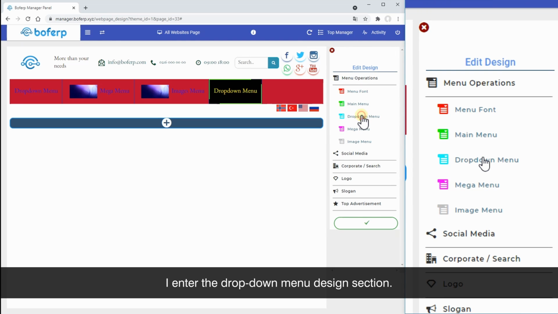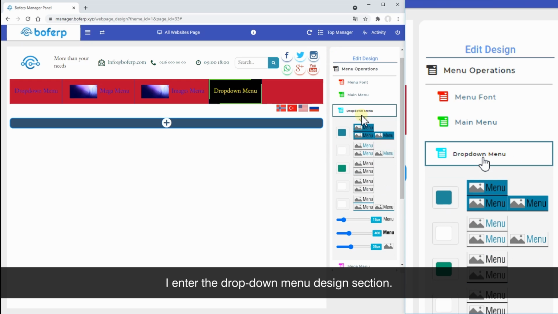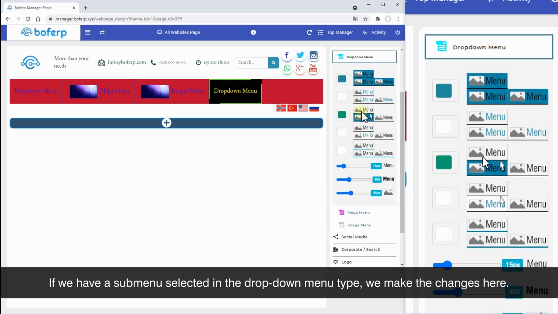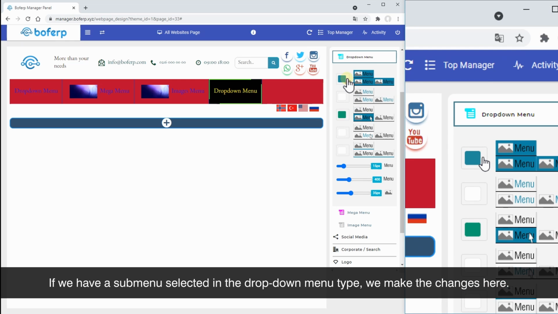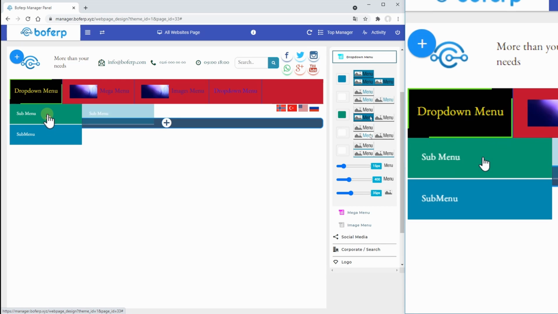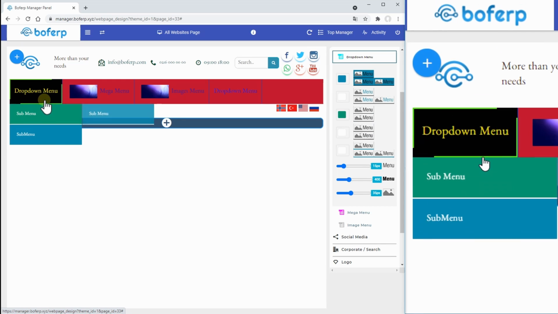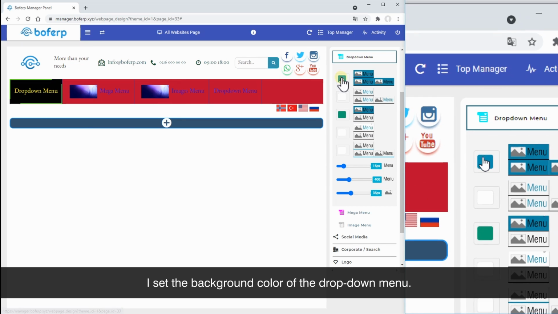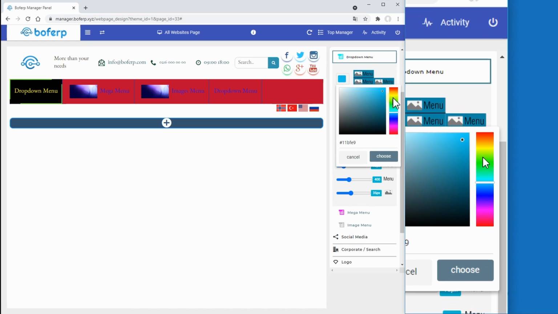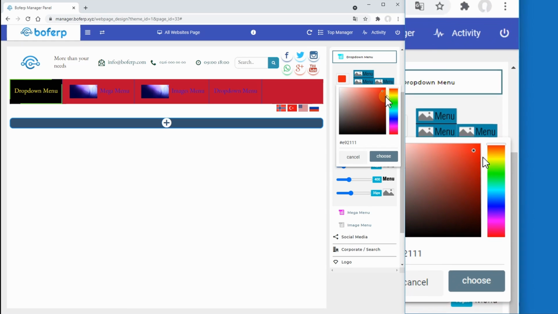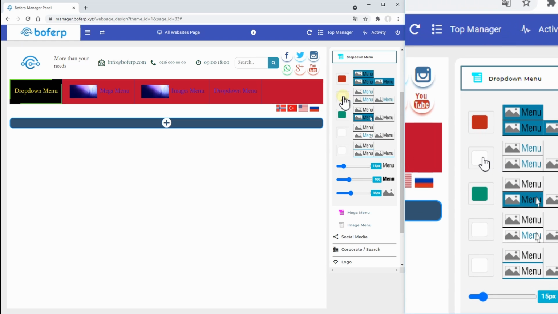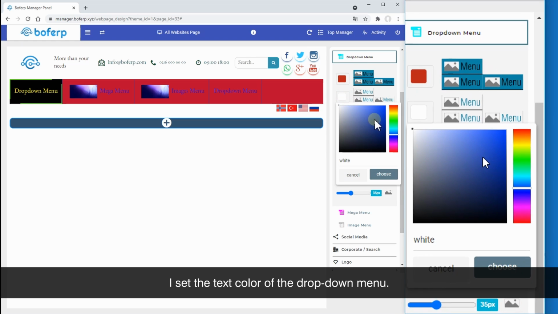I enter the drop-down menu design section. If we have a submenu selected in the drop-down menu type, we make the changes here. I set the background color of the drop-down menu. I set the text color of the drop-down menu.